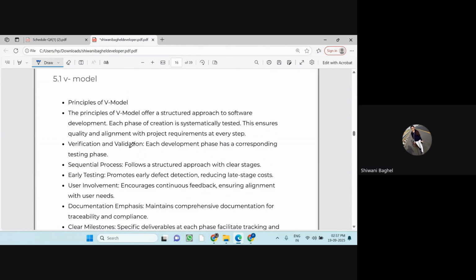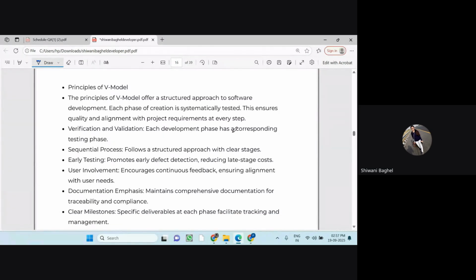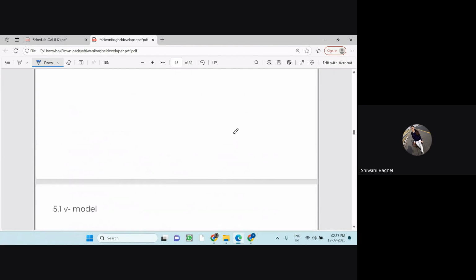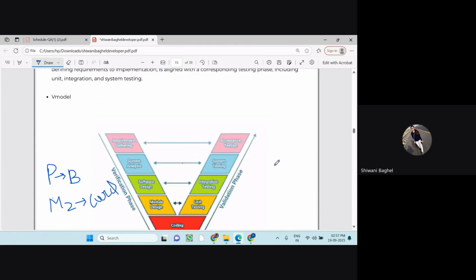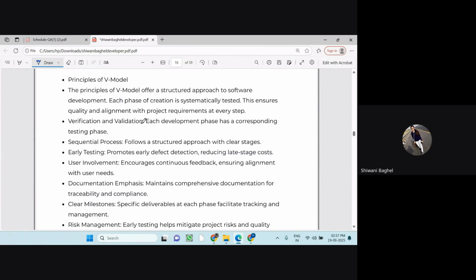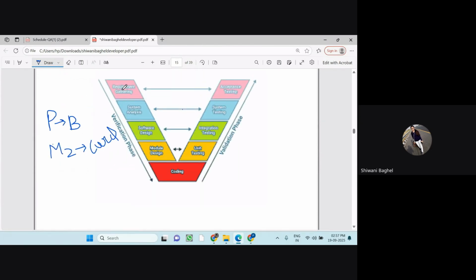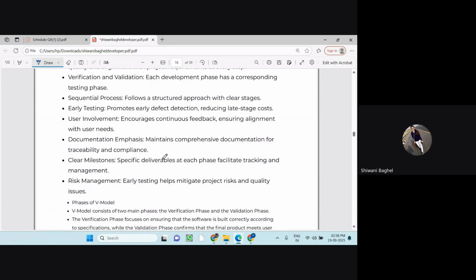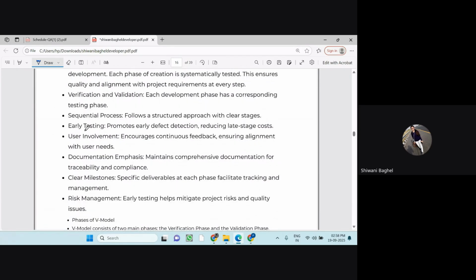I already talked about validation and verification. Each development phase has a corresponding testing phase, so it also follows validation and verification. This is the principle. Sequential process means it just follows a sequence. If you come to the coding phase, then you start with unit testing, integration testing, system testing, and acceptance testing. Acceptance testing is only user testing: whether the user is accepting your project or not. Sequential process and testing we already discussed.